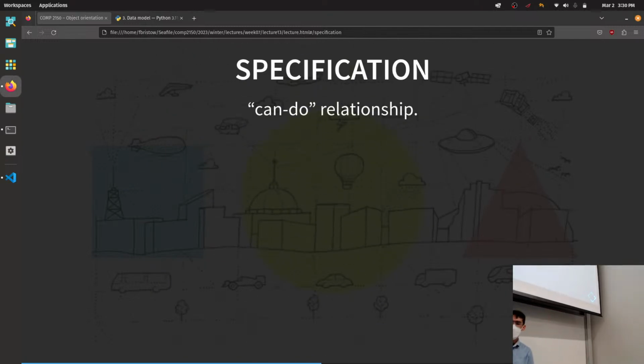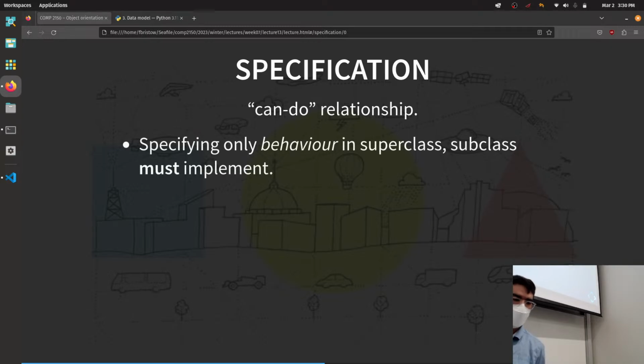Okay. Specification is a can-do relationship. So where specialization is an is-a relationship, we have a supertype and we have a subtype. The subtype is an instance of the supertype. Specification is more about behaviors that we're specifying on a type as opposed to the relationship of kind of inheritance. The way that this looks is that we're specifying just behavior in the superclass, and nothing else. There are no instance properties in the superclass. The only thing that we're doing is specifying behavior, the methods that this thing can do.